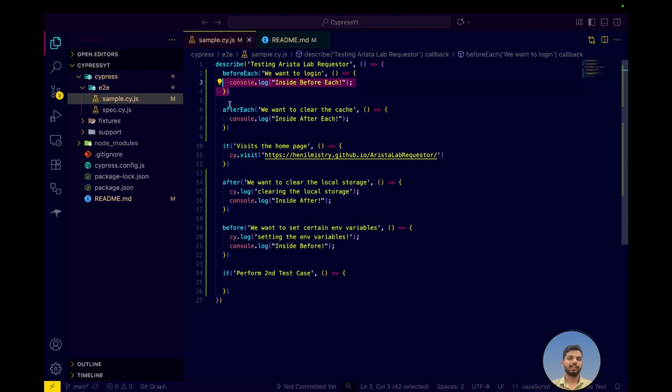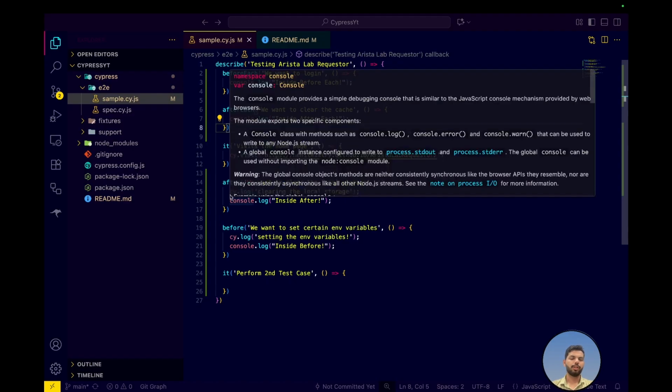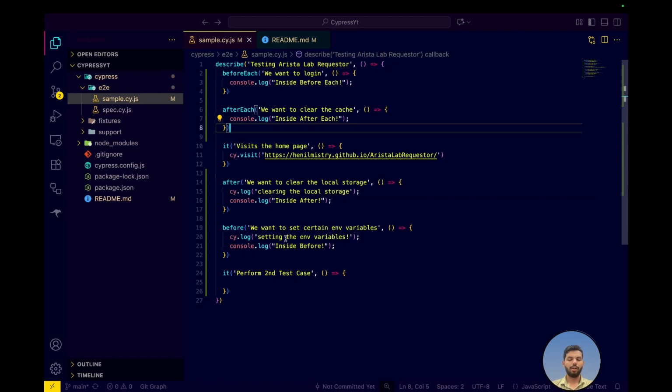And beforeEach and afterEach will be executed, as the name suggests, before and after each of the it blocks. So we can also observe how the execution goes on by putting console.log and cy.log. So there are 2 different logs: first is console.log and second is cy.log.